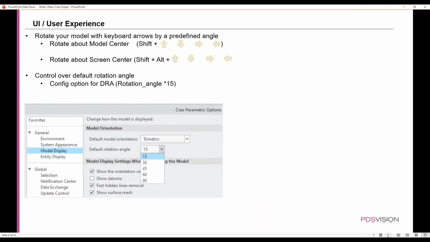All right, so let's get right into it. The first thing that we'll cover in this slide is the UI and the user experience. There's an interesting feature that we have now where we're able to rotate and spin the model using the shift plus the arrow keys on the keyboard, and we can rotate and spin around the model center.